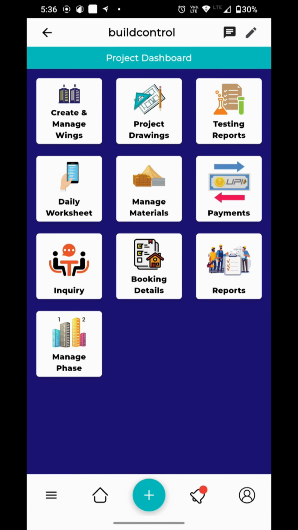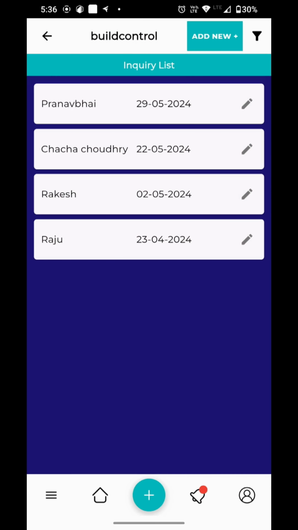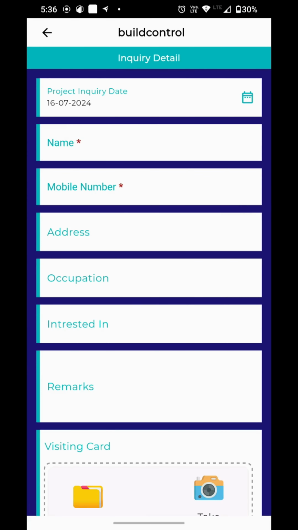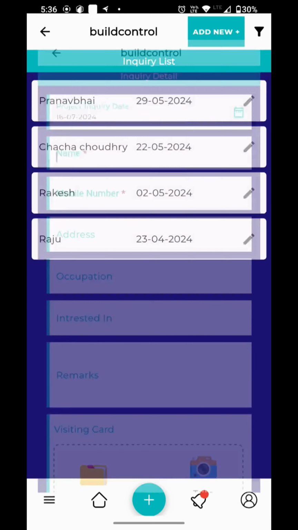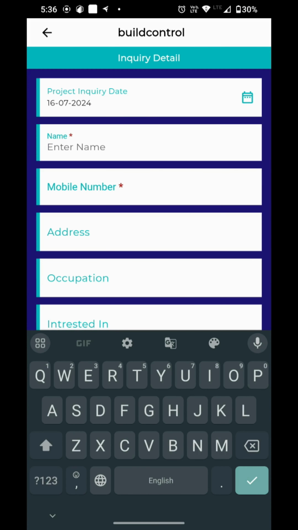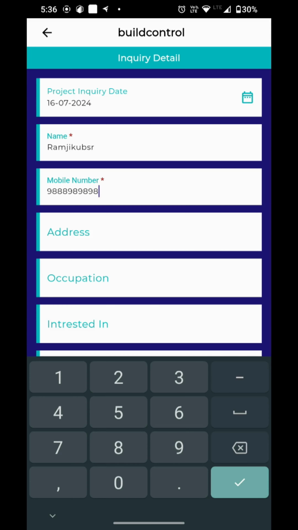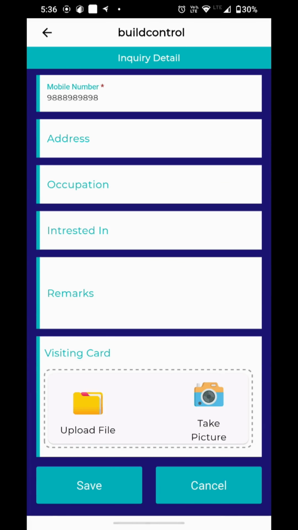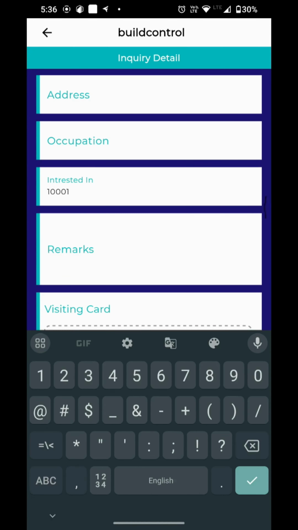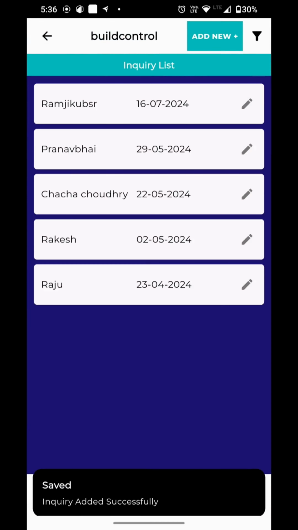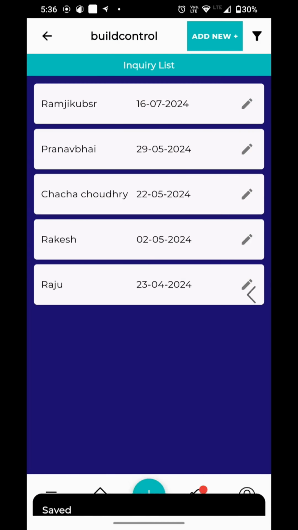In the inquiry module, you can manage all the inquiries that generally happen at the site. For adding a new inquiry, click on Add New Plus. You have to fill up these details and click Save. By clicking on Save, you get this entry. Interested in. You can also add remarks and all other details and click save. So this entry is now in the inquiry list.